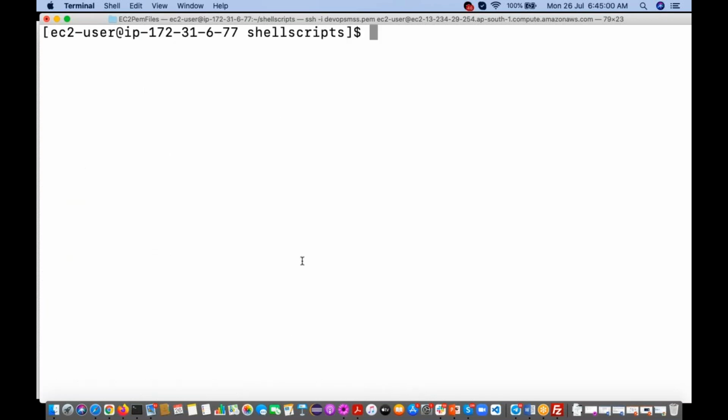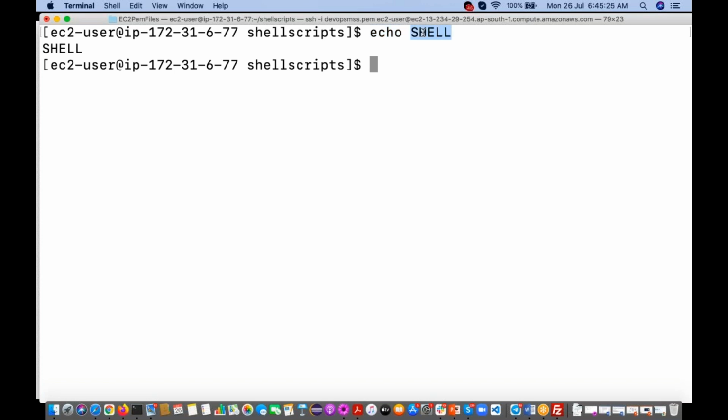Now my requirement is, instead of displaying all the variables, I want to display a particular variable value. So for that, we are going to use echo, variable name, shell. If you execute like this, whatever you give along with the echo command, it is going to display. But I am expecting that variable value.